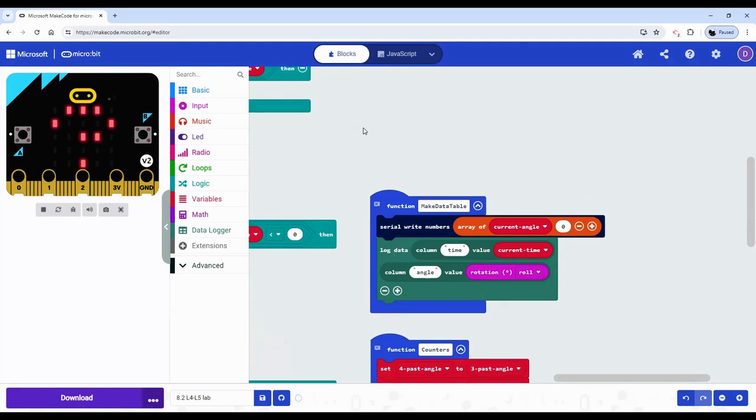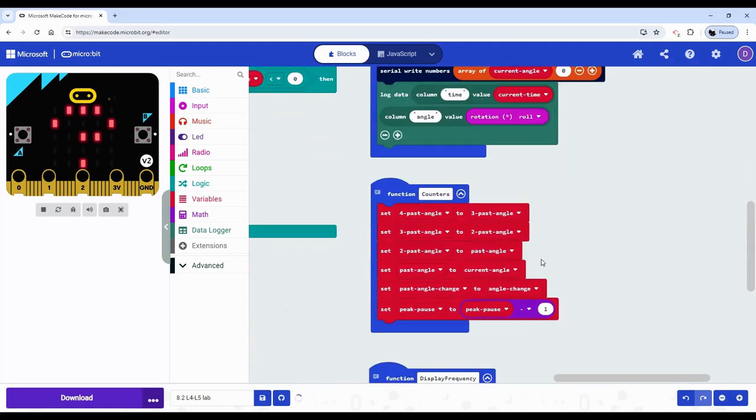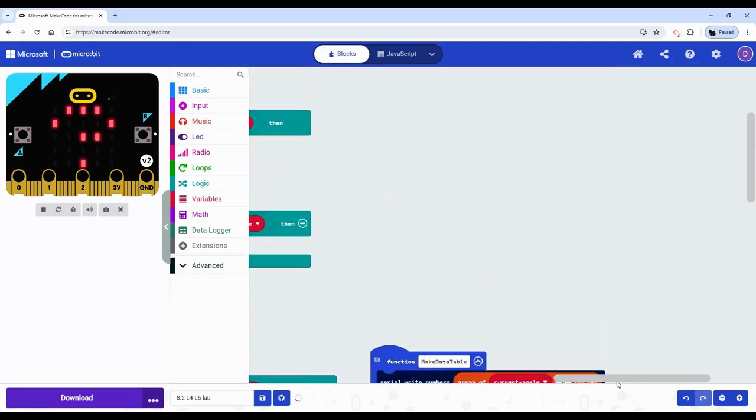And then we call this counters function. All counters does is it adjusts all the different angle variables of those different recent angles, as well as this peak pause counter, which just gives us a little bit of wiggle room before more peaks can be counted, once again, to prevent noise. It readjusts all that stuff. And so that's not super important, but worth noting.